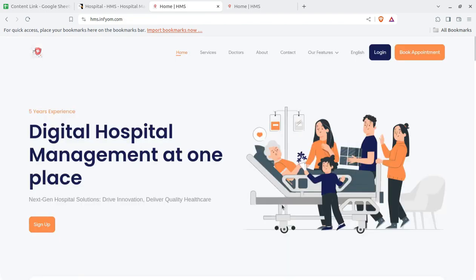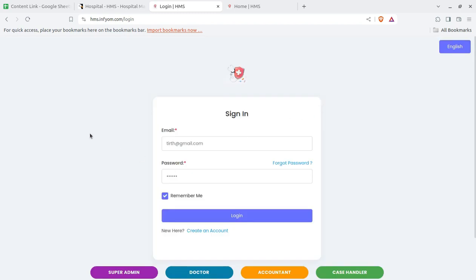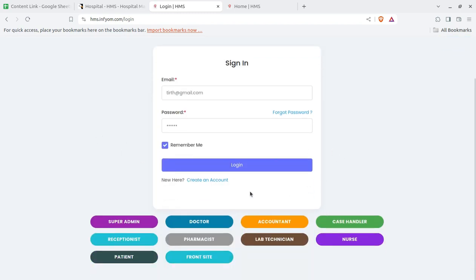And finally, the front side. So this is the front side where everyone is going to access, like for login and all such things. So now you can also access all these things as I showed you in the video.